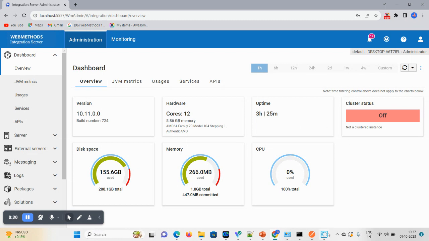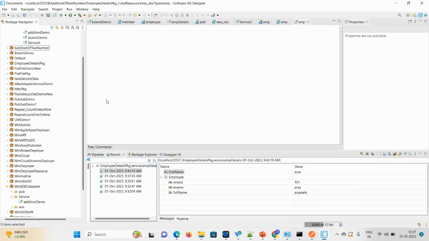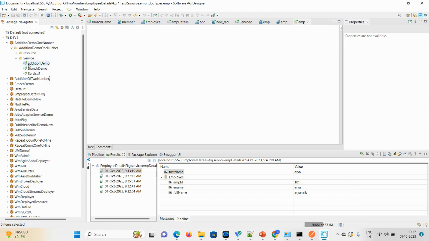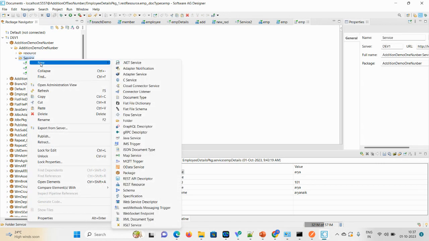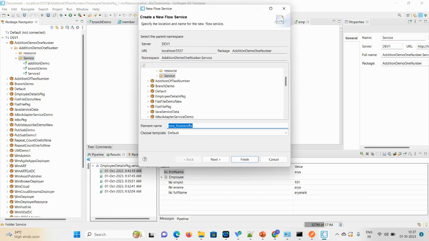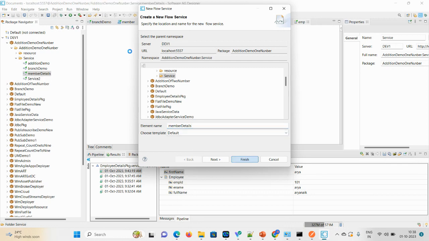Very first, I'm creating one flow service. Here I have one service folder and one resource folder. In the service folder, I'm creating one flow service. Just right click, new, and then click on flow service. Give the user defined name as member details, then click on finish. So an empty flow got created.